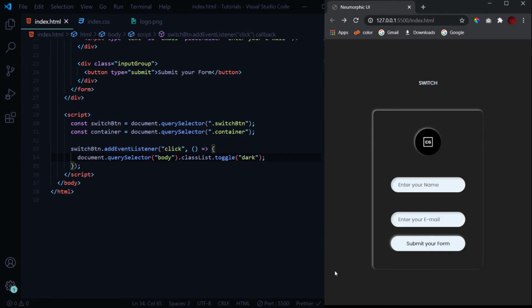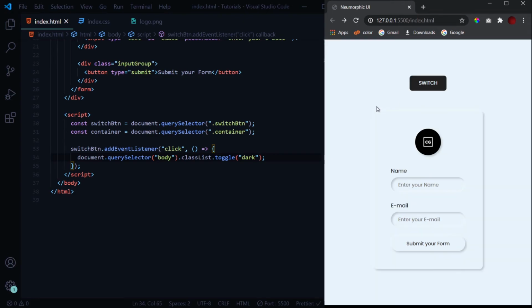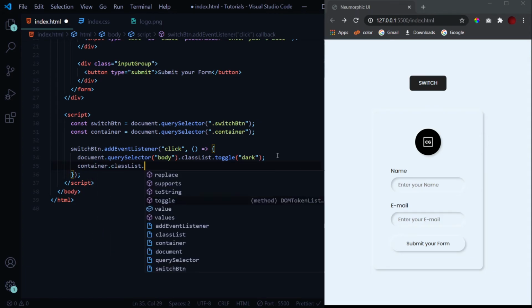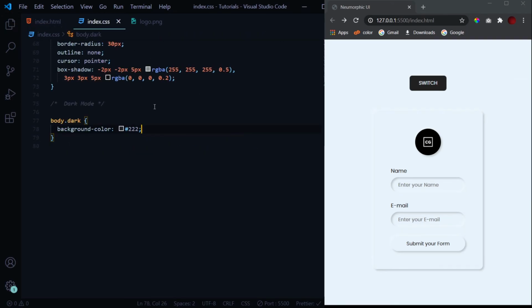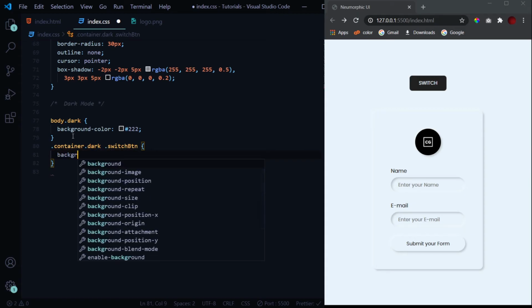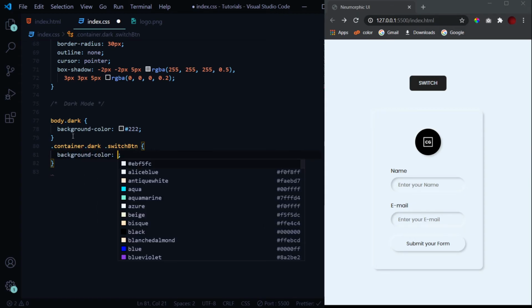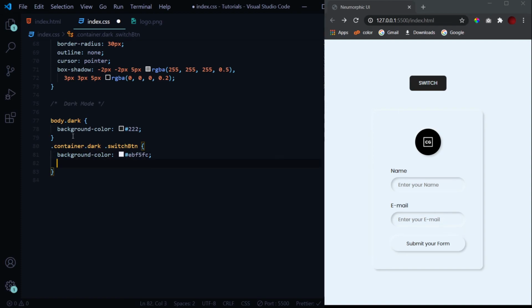Now you see it all gets changed, but now we need to apply some more settings. First we need to toggle the class of dark to the container as well, and now we will get into the CSS part. So here we will start from top to bottom. So first we need to style the switch button. When the class dark is applied to the container, we will change its background color to EBF5FC and the color to 222.